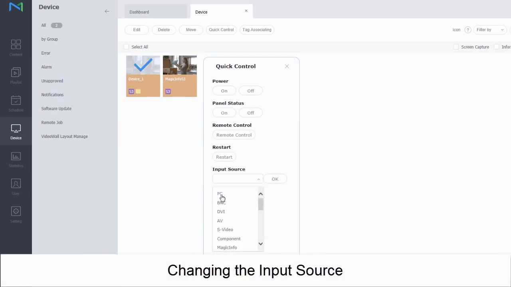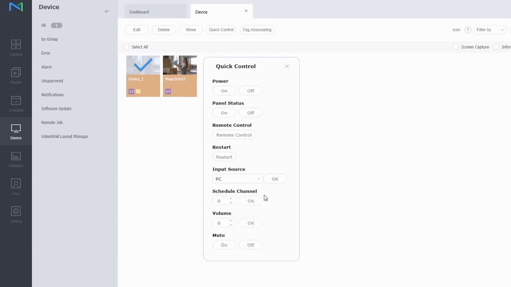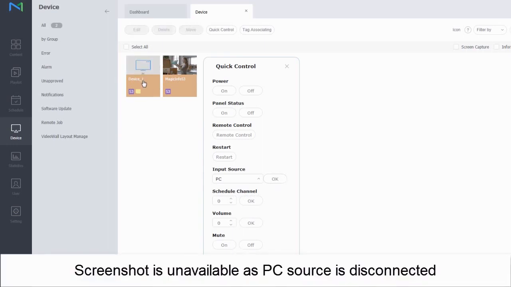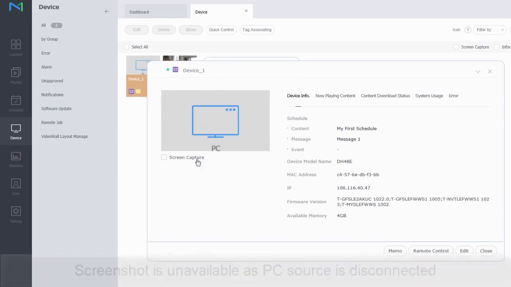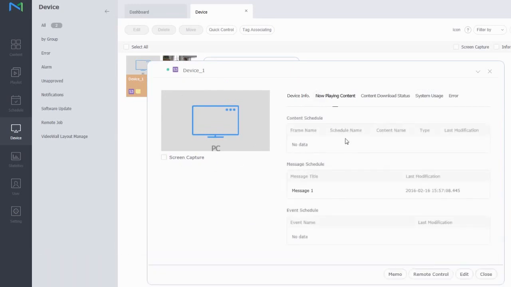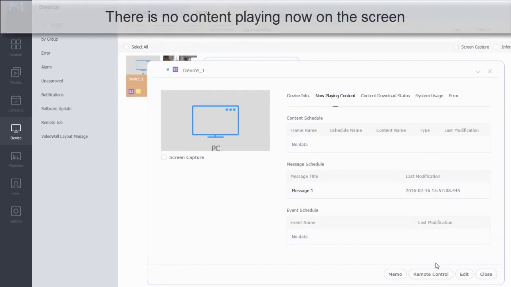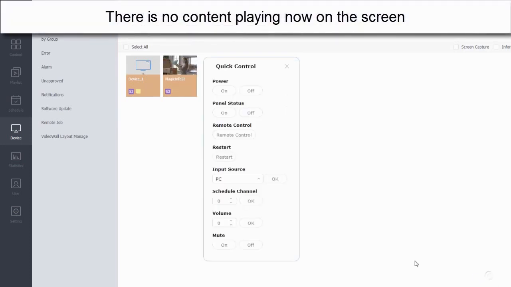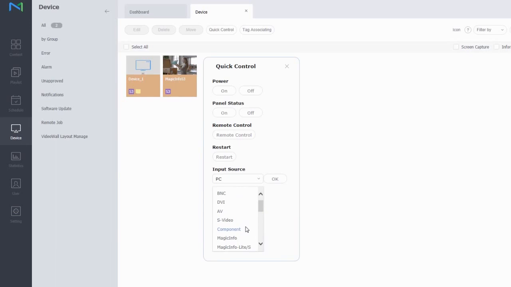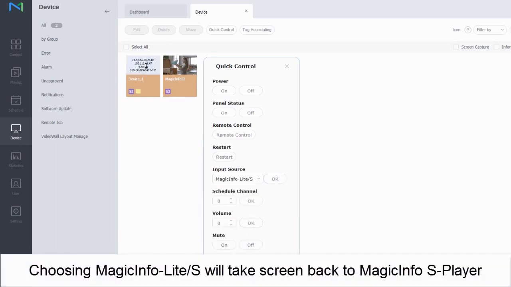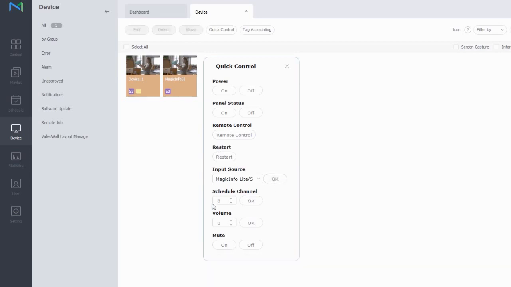Changing the input source. Screenshot is unavailable if PC source is disconnected. There is no content playing now on the screen. Choosing MagicInfo Lite or S will take screen back to MagicInfo S Player. Let's change Schedule channel.